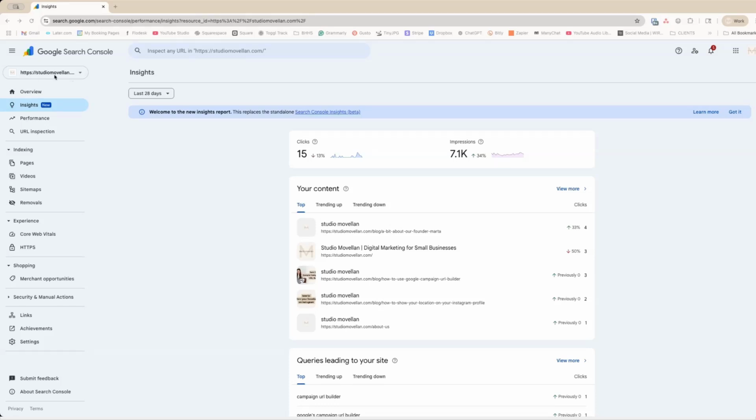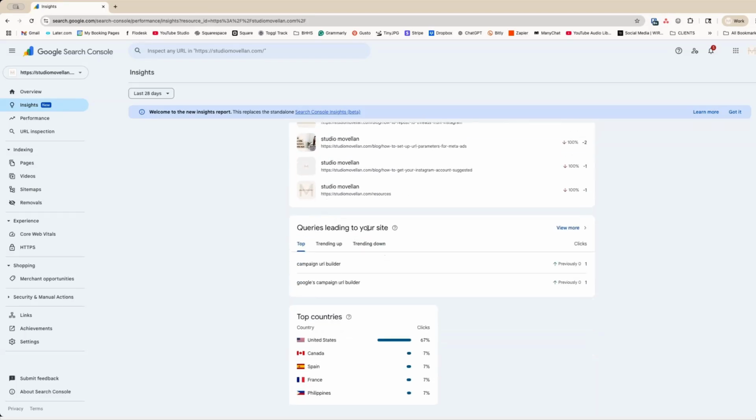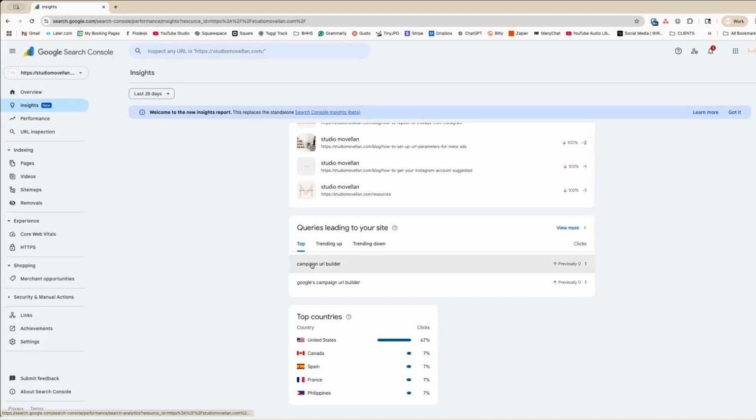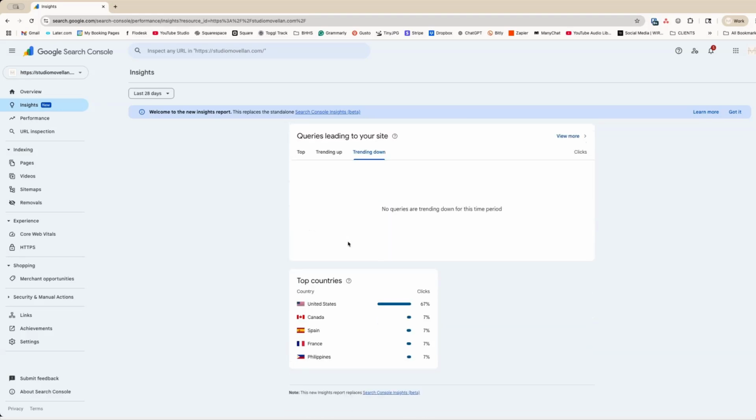In Insights, the key sections are your content, which shows your most recently published pages and whether they've started getting traction. This is great for blog posts, product launches, or even updating landing pages. Queries leading to your site, where you'll see the top Google search queries that led people to your site. These are actual keywords your audience is typing into Google. And finally, top country.